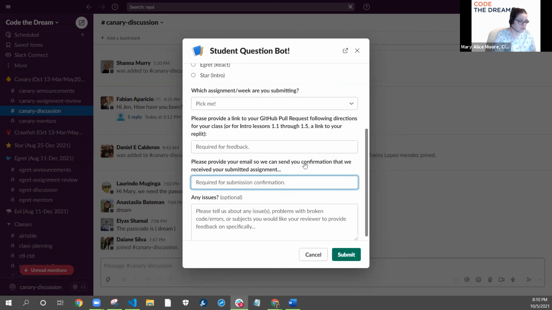And then this is new. We just got this up and running today, actually. A lot of students were wanting confirmation that we received their submission okay. So this is a new feature, and you do have to enter your email address in this field, and you'll get an automated email saying, yes, we received your submission. So you'd put your email address in here for where you want to receive that. And then if you have any issues, feel free to put those in here.